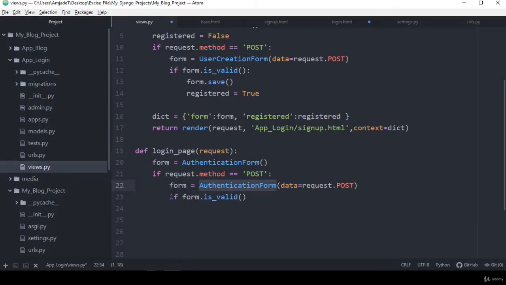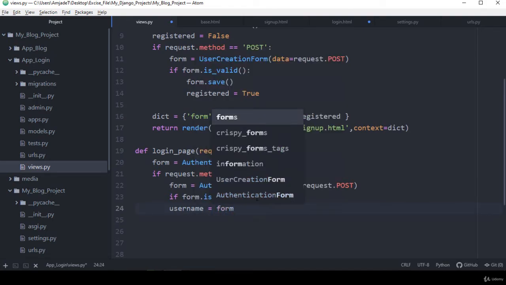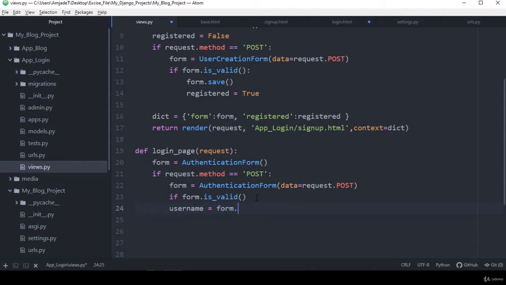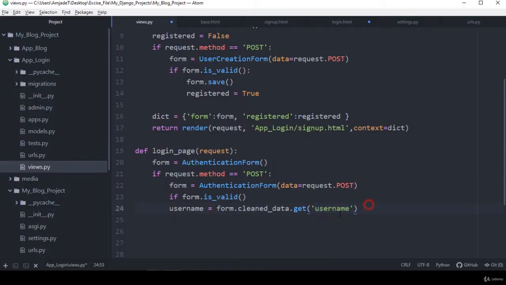So if this form is valid, here I want to take one variable as username. So into the username area, that will be our form. Okay, that means our form. And they also have one function as cleaned_data. So here I simply add cleaned_data and get our default username. That will be our default field, that means our admin database user table field as username. Okay, so I simply take that into this variable, that means into our username variable.